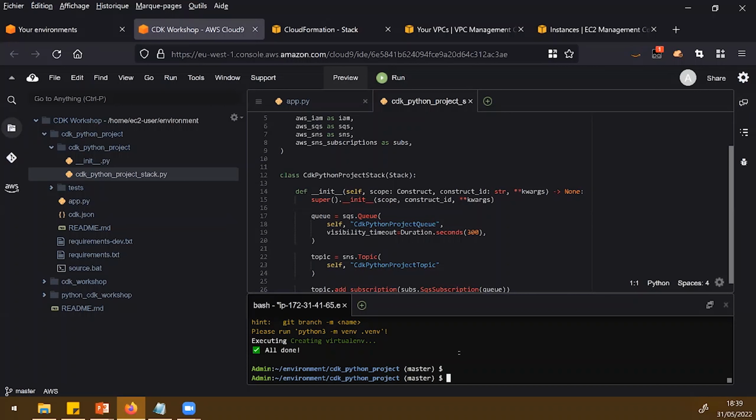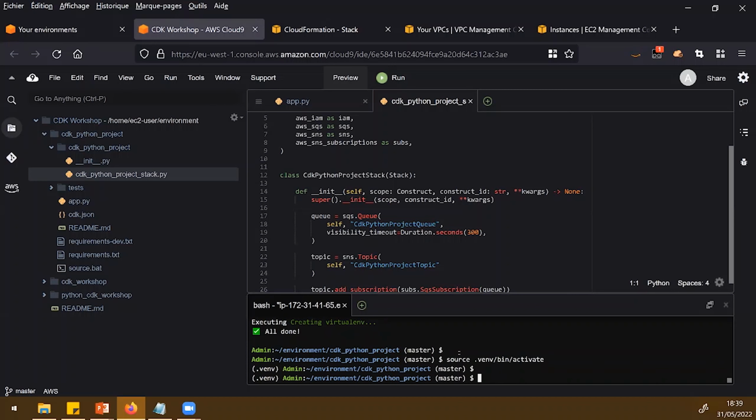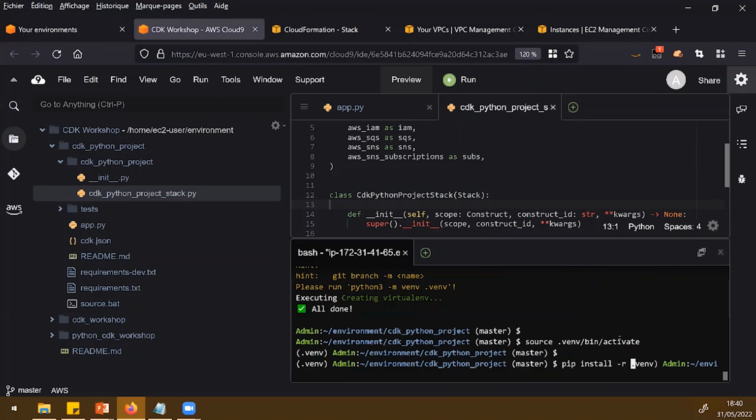I'm just going to activate my virtual environment. Okay, I'm just going to install the requirements if they're not already installed.